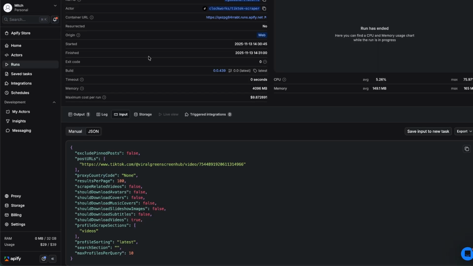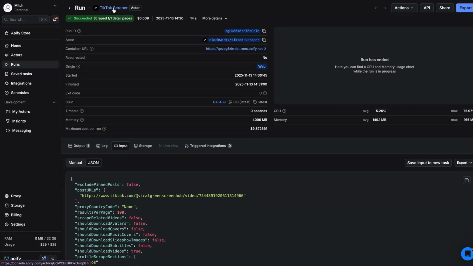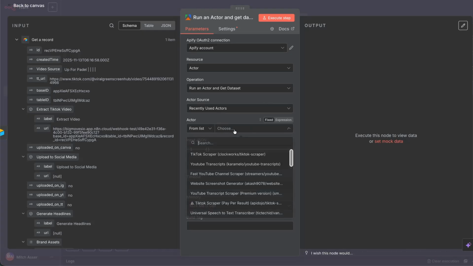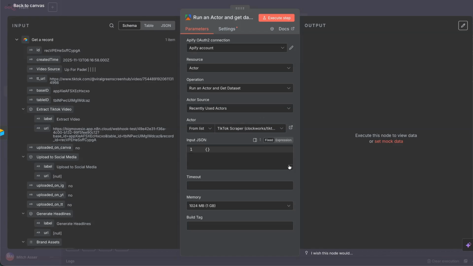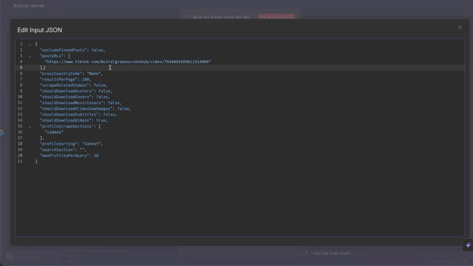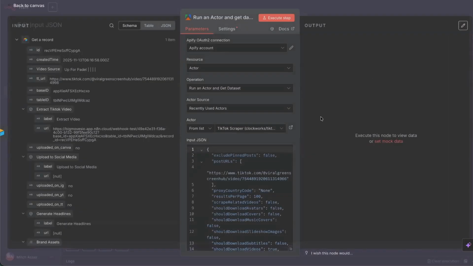We want to find this TikTok scraper actor. So it's just Clockworks. So it should be in our recently used. Yep, here it is here. So if I go like this and just paste all of this in, basically we want to change this and we want to make sure download equals true, which it is. So we should just be able to change out this variable.